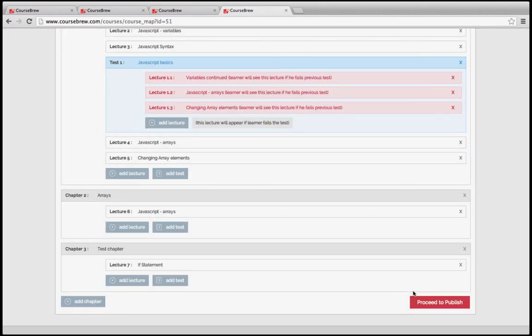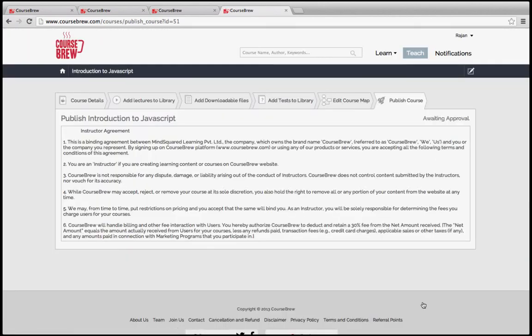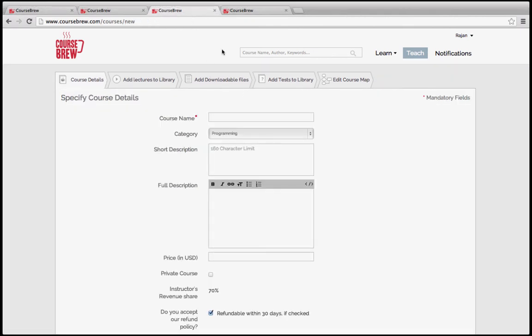And once you're done, you proceed to publish. And then after that, you just need to accept the terms and conditions and click the publish button. So this was a 5-step process which you have to follow to create a course. We have tried to keep it fairly simple and yet powerful.